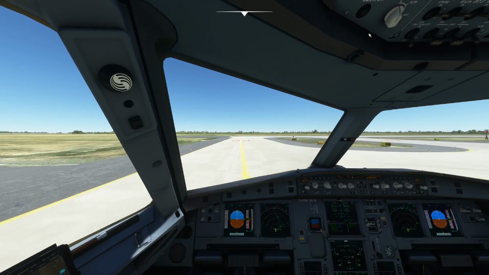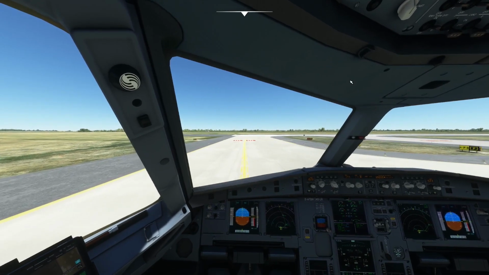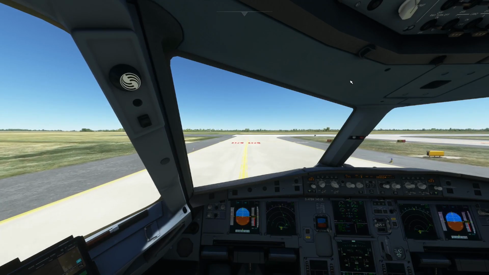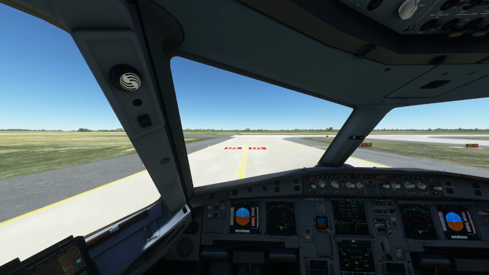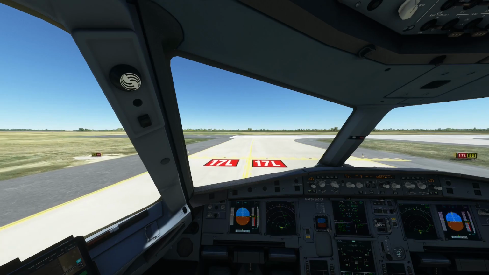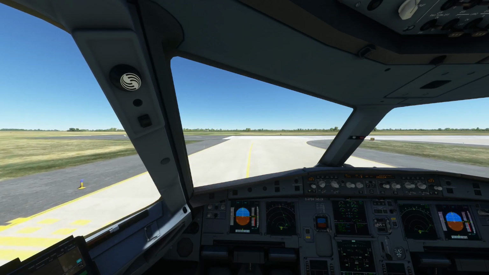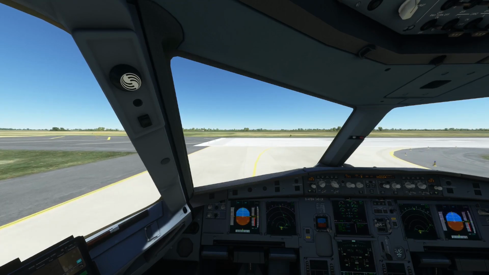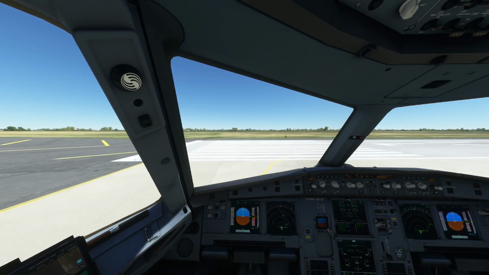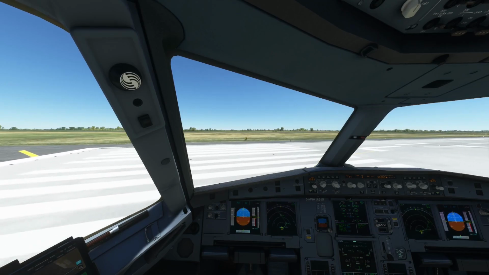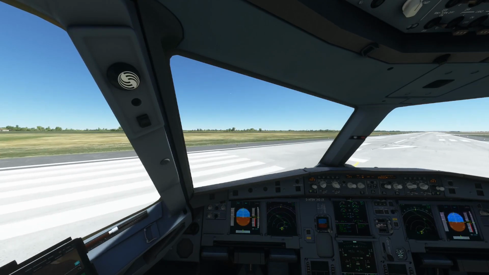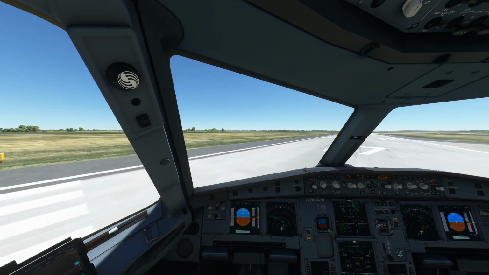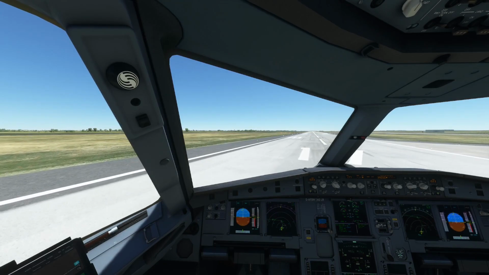Alright, so now we're going to be turning onto the runway. We're going to turn on our runway turn lights. Probably a bit too early, but who cares? And here we go. We are on the runway, or just about now. Turn. Just about close on the turning.